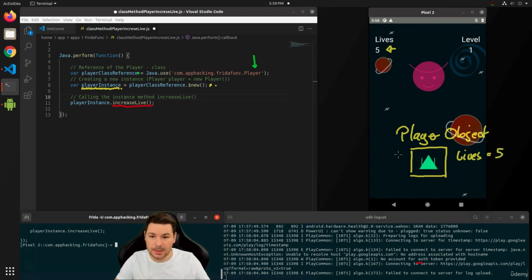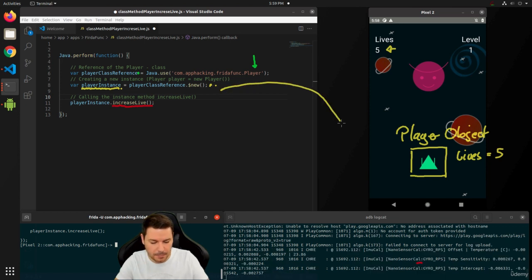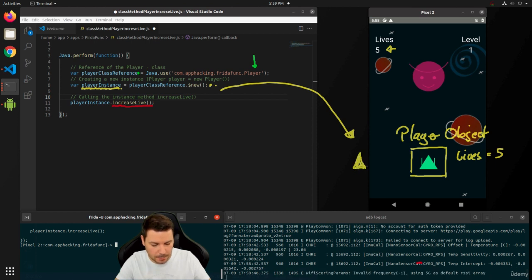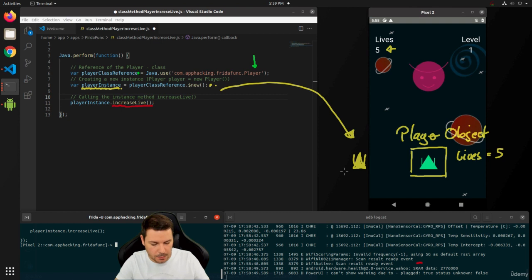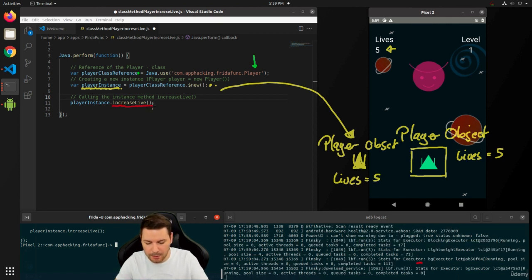Now, if we are using this new operator over here, we are creating a new object, a new instance. This means every time we call this line over here, we are creating a new player object. So this one is our new player object, and this one again has lives set to 5. Now we are calling this method increase life, and this will increase our lives by 1. And this is the output we have seen in the logcat over here.